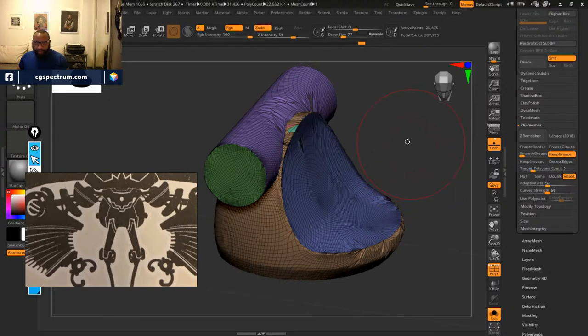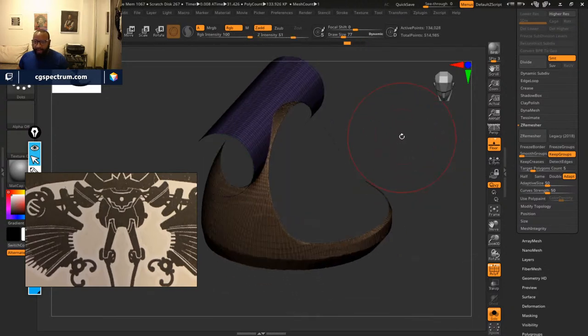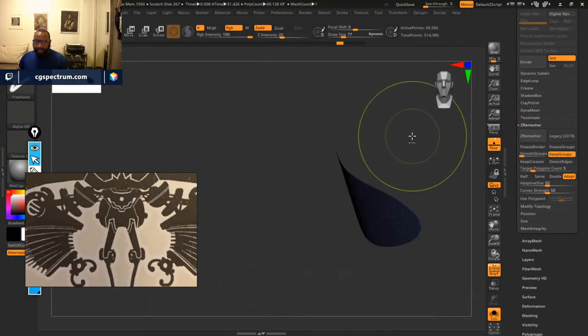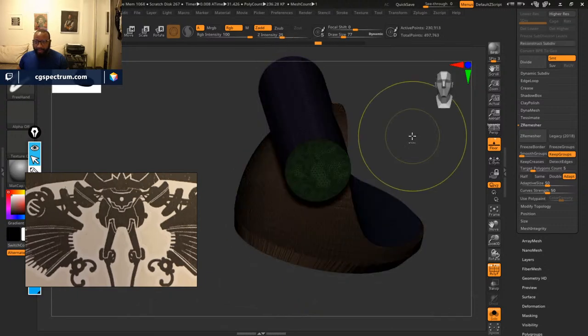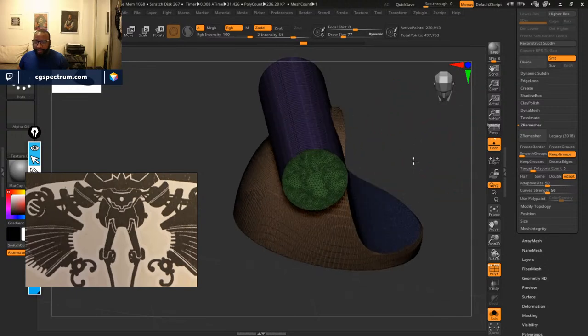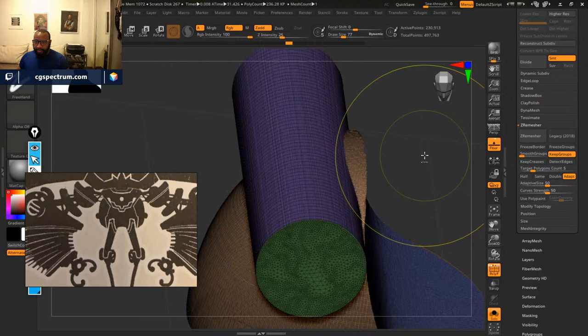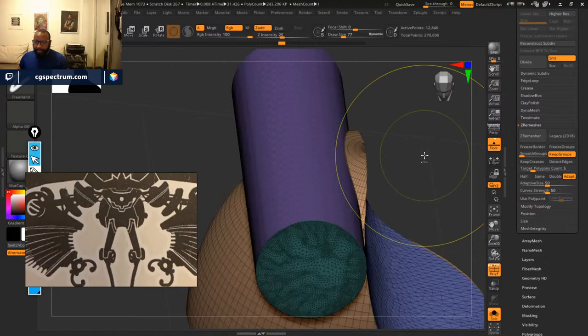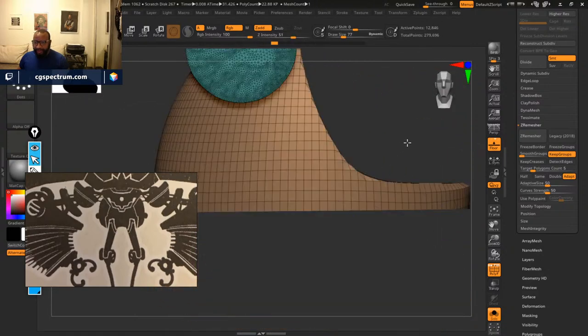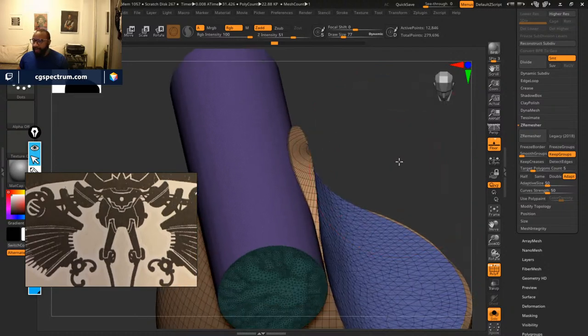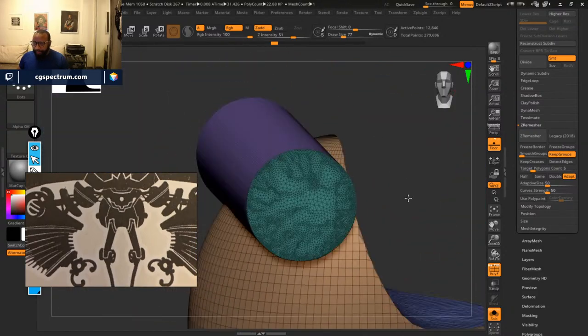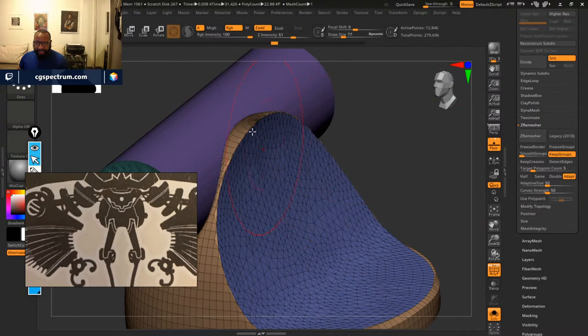So, one other thing I can do, let's go all the way back to before I dynameshed these two parts together. And ZBrush's undo history is pretty epic. Okay. So let's try to ZRemesh just these pieces on their own. Keep groups.